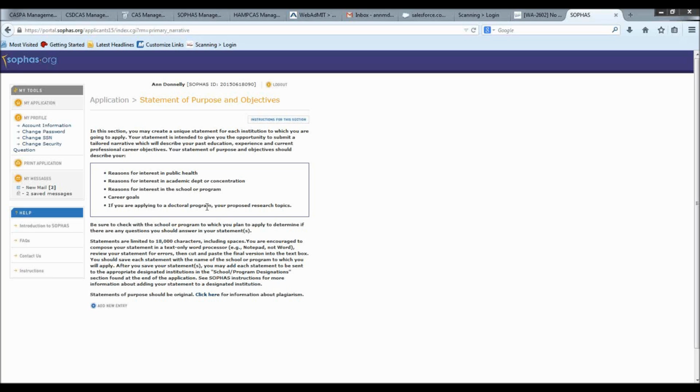And again, you can write one statement that you can send to every institution that you're applying to, or you do have the opportunity of writing a unique statement to each individual program. So you can say, I'm applying to Stony Brook for these reasons, or I'm applying to Temple for these reasons. So you can create a unique statement for each institution. Keep in mind that the limit for your personal statement is 18,000 characters.